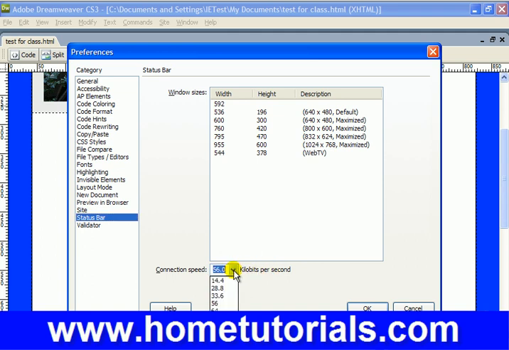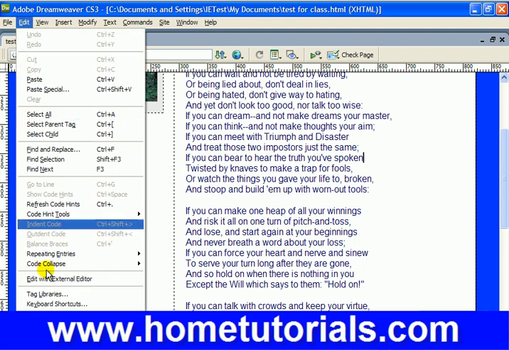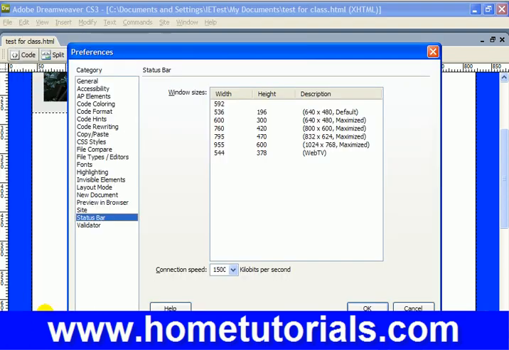You could even put a slower modem speed on there if you wanted to, below 56, as well as a very high speed. Say we put our connection at 1500K. Now if we hit OK, notice how this changed. 15 seconds. So I'm going to put it back where it was. 56K.